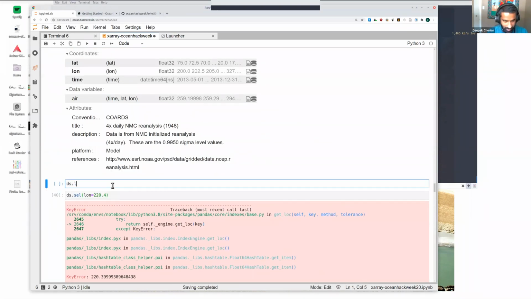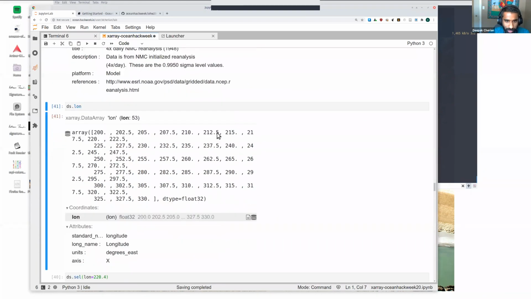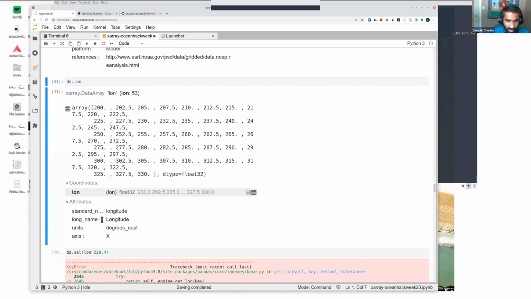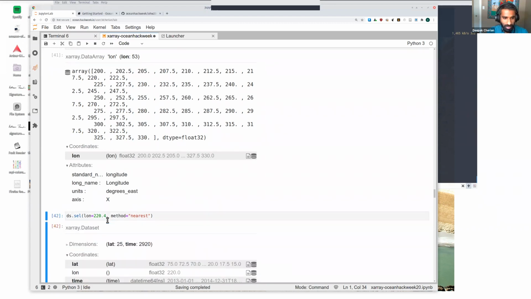The reason is there is no value for 220.4, right? So the way we can check this is let's look at our values. And I'm looking for 220. So there's 215, 217.5, there's 220.0, and then 222.5, right? But there's nothing called 220.4. Most of the time I just want the closest value, right? So I would tell it, okay, just find me the nearest one. That's fine. And so we do that, and it will find you a value.